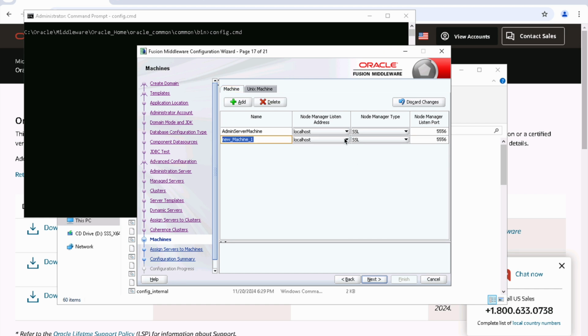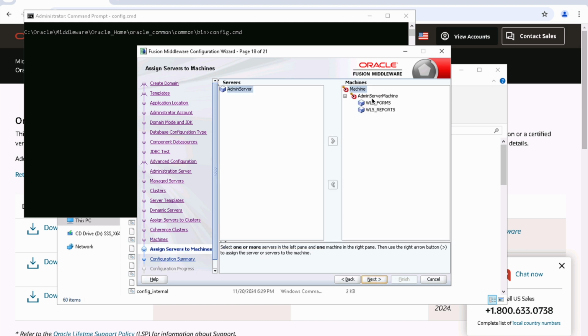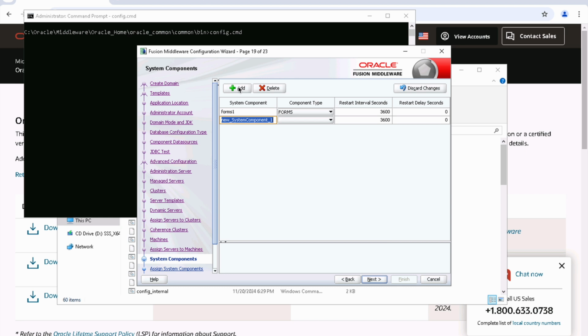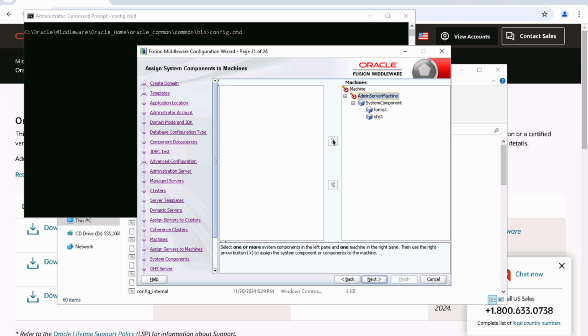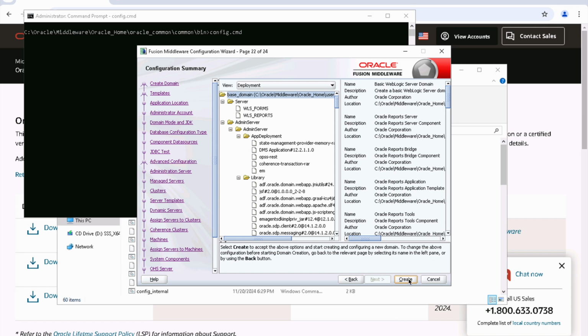For managed server, we will not add any entry here. We will choose admin server, and here we will add OHS1 as our component OHS. Click next. My local address is localhost. I add my OHS1 also, and I will click the create.